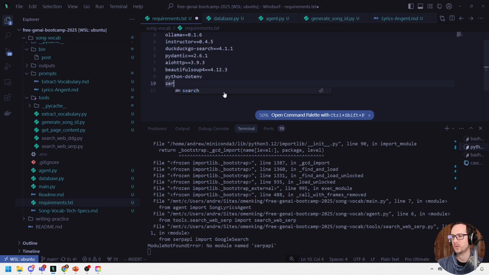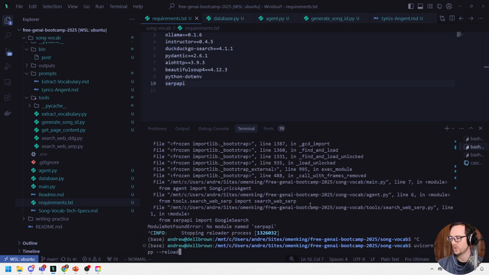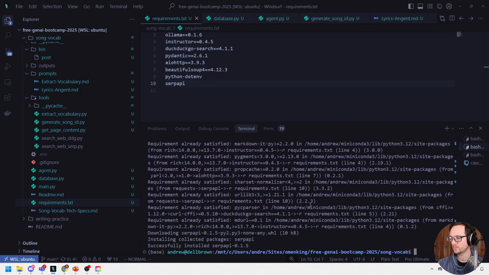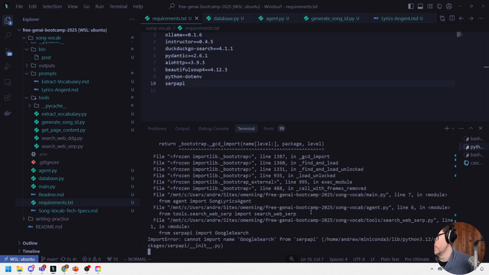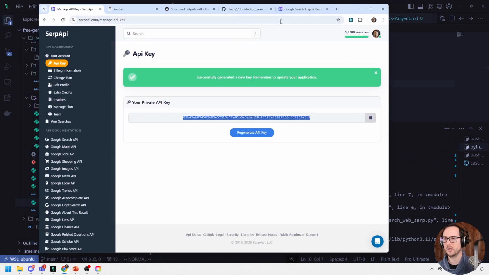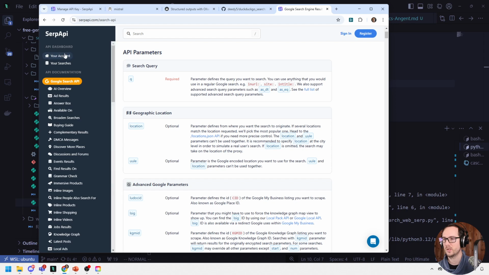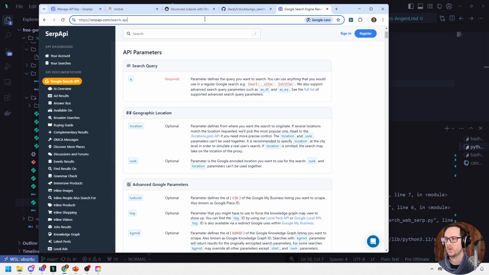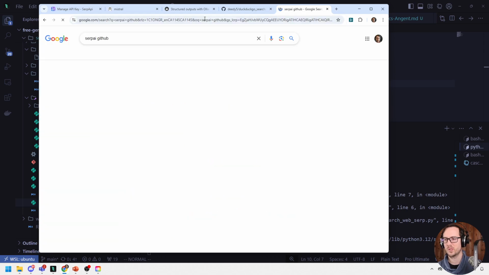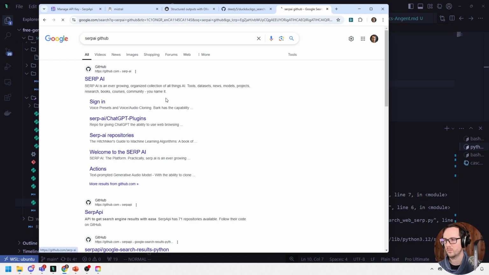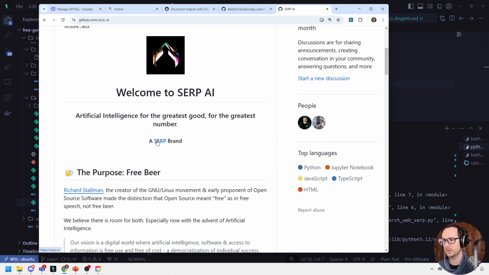So we'll go here. Maybe it needs to add SERP API. And we'll go ahead and try this again. Hopefully that is the right one to install. Cannot import Google search from SERP API. So let's go over to here and take a look at how we actually install it. SERP API GitHub. Maybe it's on GitHub. We'll go here.